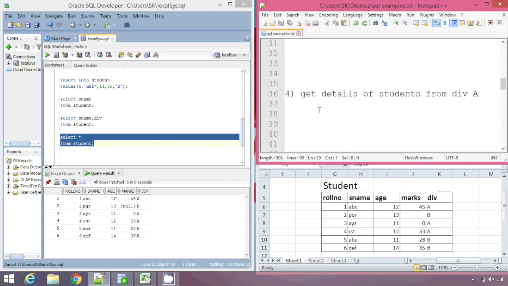Get details of students from division A. So now, up till these first 3 examples, we were either displaying all the columns or some specific columns. This time I want to filter results based on division. So the records that I want to display are nothing but the students of division A. So first 1 ABC, then 3 XYZ and 4 RST. These are the only 3 records that we want to display.